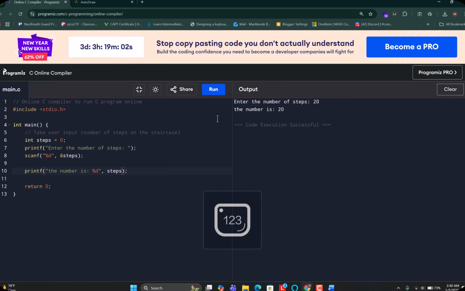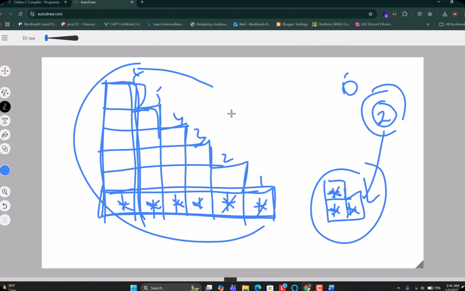And it says the number is 20. So we can be sure that this part of our code is doing well. Now we'll be able to take the number of steps. The next question is, how do we start printing the first step?